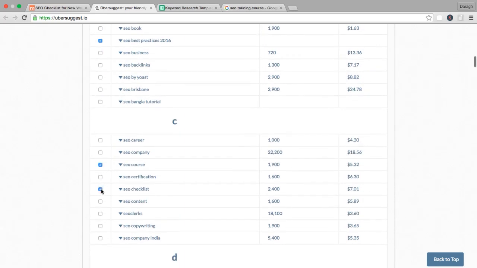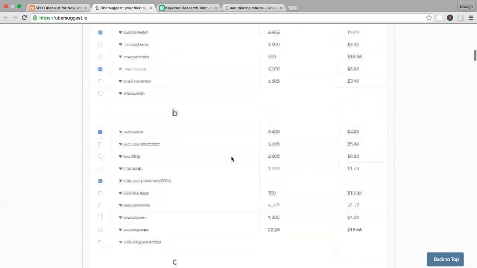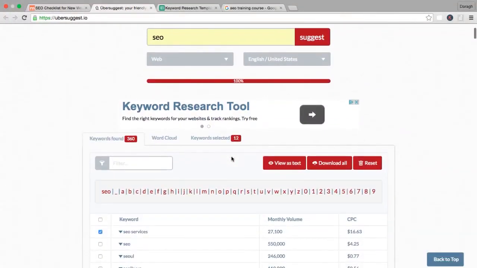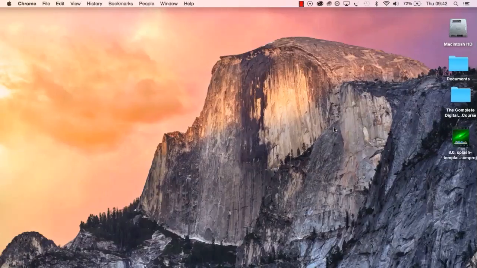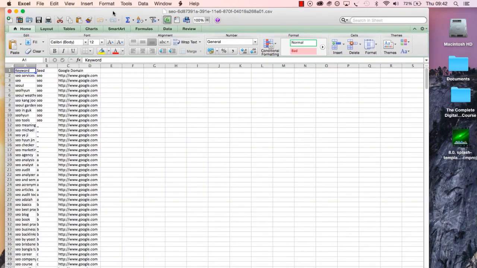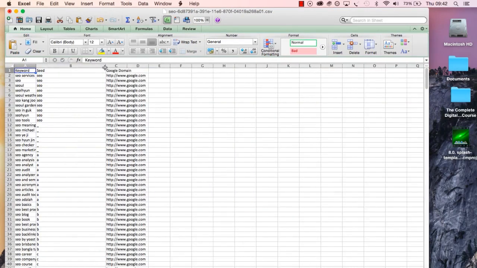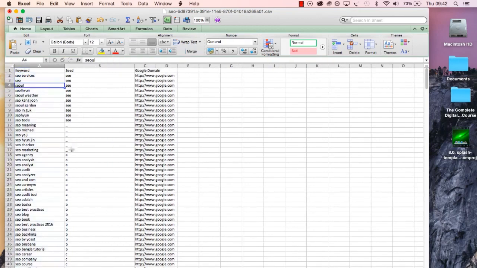Course, checklist, again, I can see the search volume for that now. Copywriting. So you can select those one by one, or what you want to do is download them all here. And then you can essentially just copy and paste these into the document that I've prepared for you. So that could take a couple of seconds to load up. And essentially you can just take all of those keywords and paste them in, or work through them one by one as I've shown you, and really select the best ones.